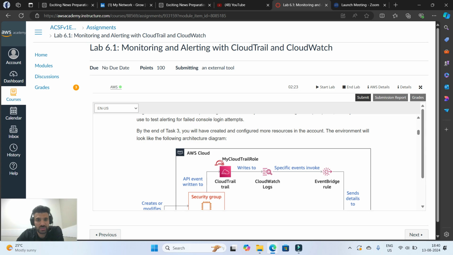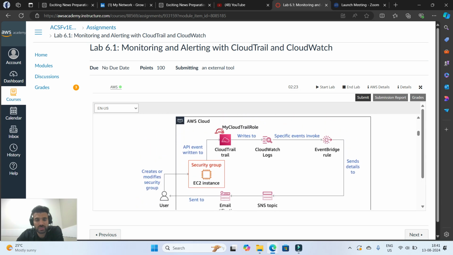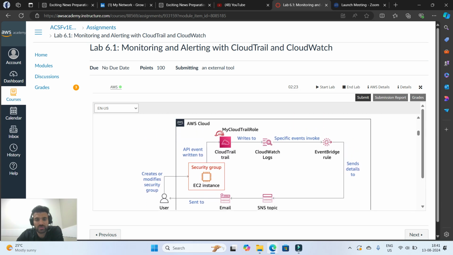By the end of task 3, you will have created and configured more resources in the account. The environment will look like the following architecture. We have EC2 with a security group linked to the CloudTrail trail, which is using a role, my CloudTrail role. This trail writes to CloudWatch logs, and specific events invoke an EventBridge rule, which sends details to the SNS topic. The SNS topic then emails the user.